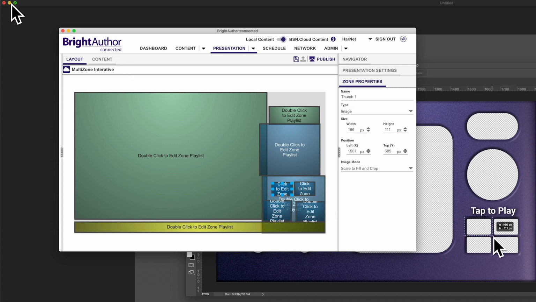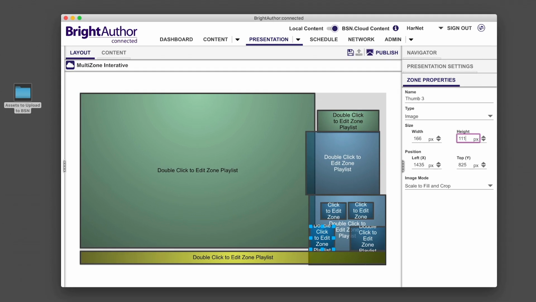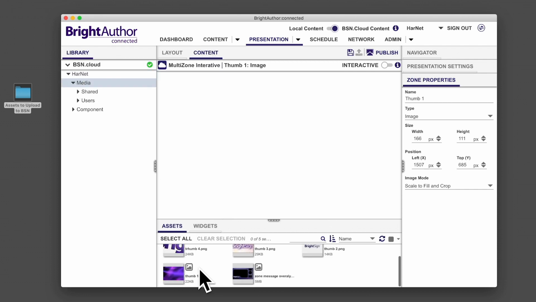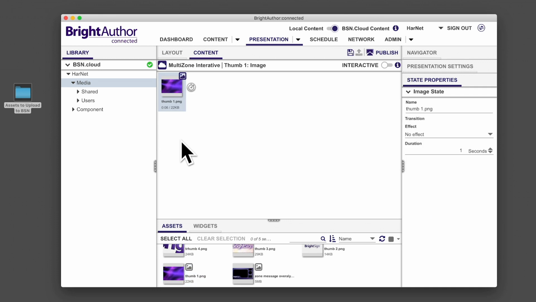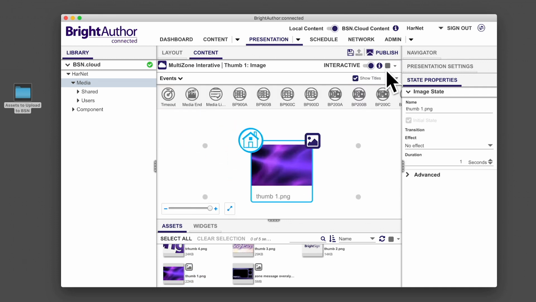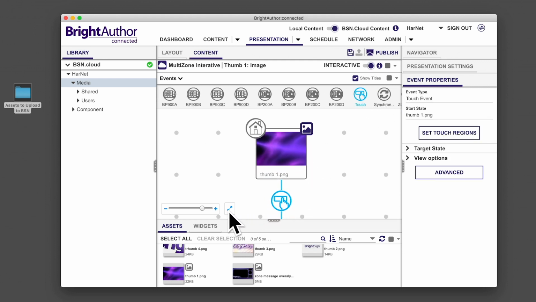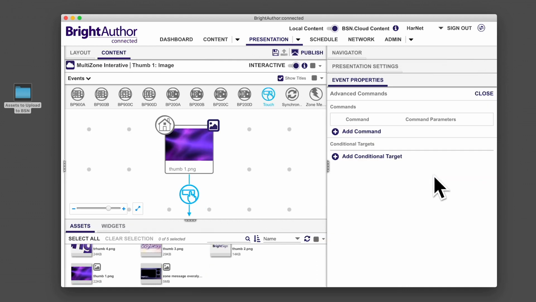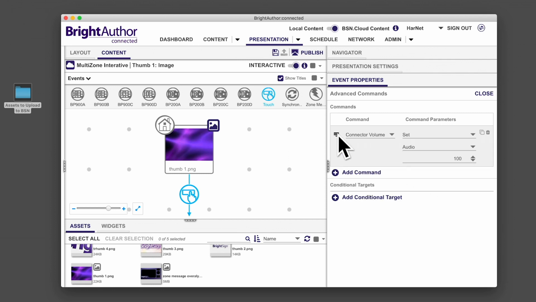Select Thumb 1 and switch over to the Content tab of the zone. In your library, point to the folder with the assets you previously uploaded, and from the Assets tab, add the Thumb 1 image to the Thumb 1 playlist. Use the toggle button to make the zone interactive. Select Touch and add a touch event to the state by clicking on the bottom half of the icon. By default, touch events cover the whole zone. Next, select the Advanced button and press Add Command.